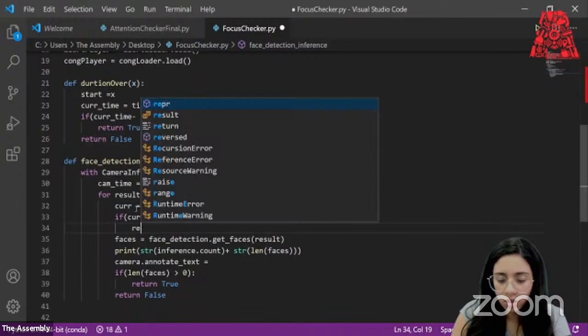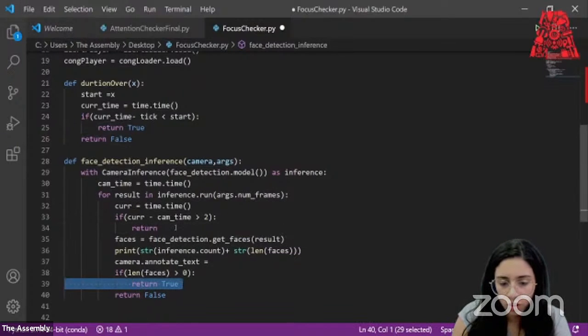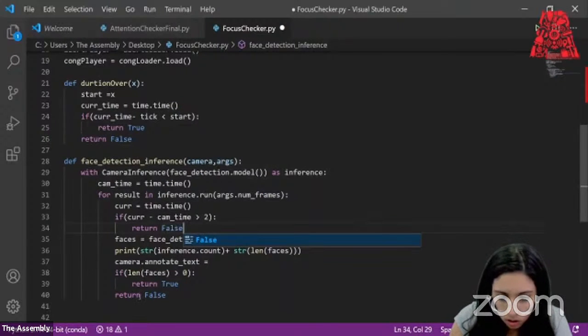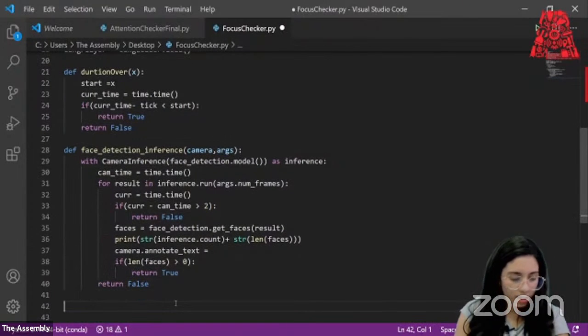So if it reached this point, we know that it didn't detect any face. If it had detected one in any previous loop, it would have returned true. So if it reached this point, then just return false. This return false here shouldn't be at this point, because this will return inside the loop. This should be here. And yeah, that's basically it.